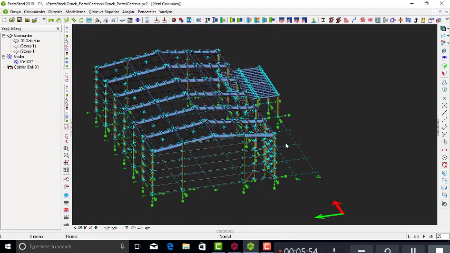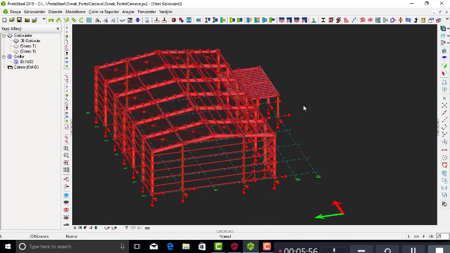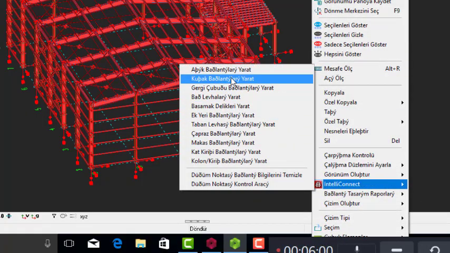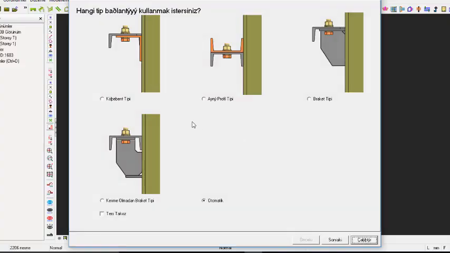So let's Control A, so everything will get selected, and then you right click, go to Intelliconnect. Then this second one, that is for the guards. Okay, so click on that, and then you see the 4 connections you have. Okay, so in this case I will pick the one of the cutout bracket. Okay, so I'll pick this one.